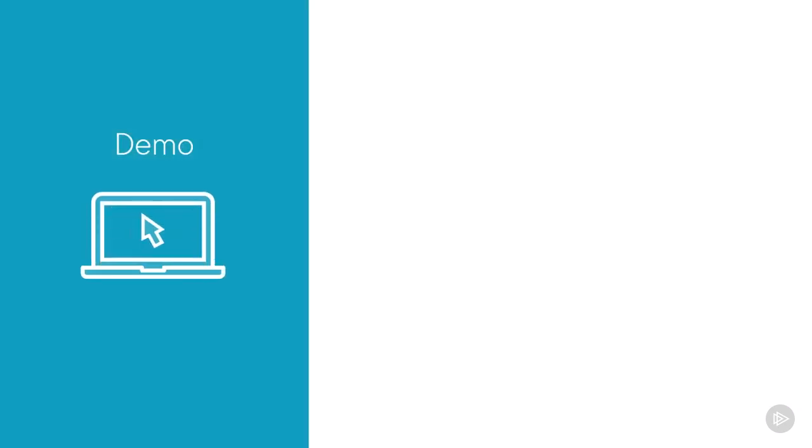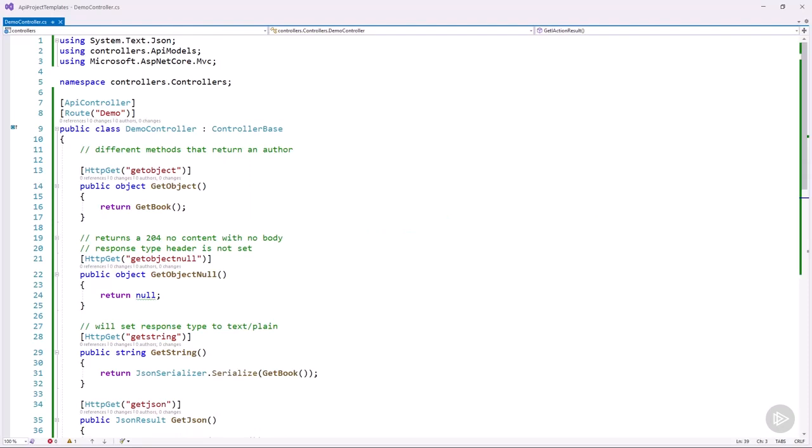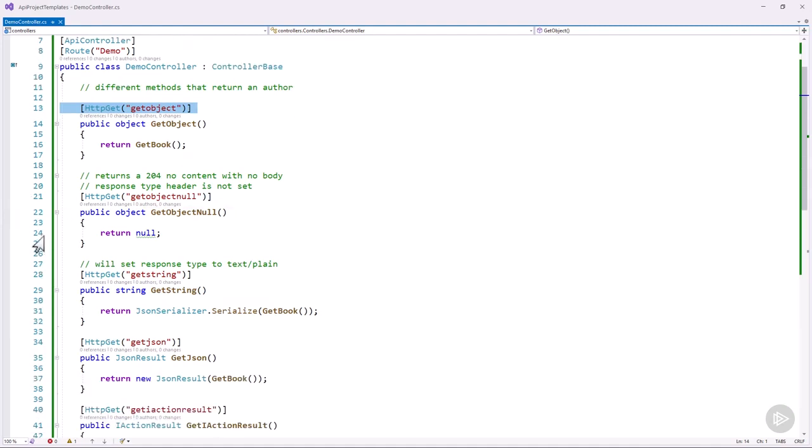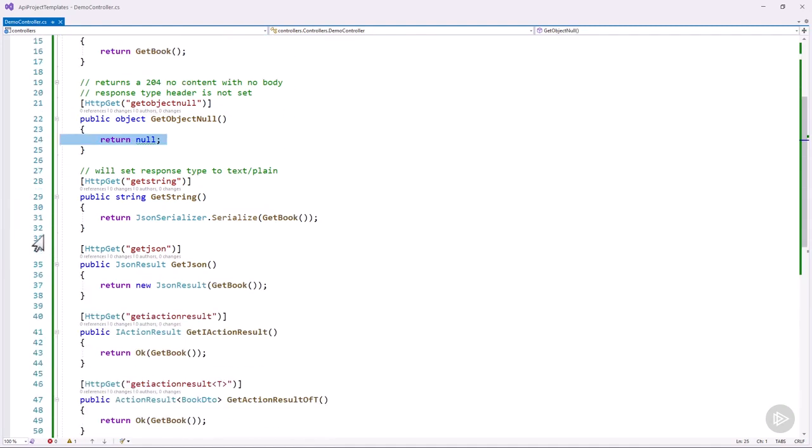Now, let's look at some examples of response types, as well as how they're represented in Swagger by default. We're going to look at some controller actions for this and show what the different types of responses will render in Swagger. Each one of the endpoints is going to be named based on the return type that it is providing. So one of these is getObject, another one is getObject where it actually returns null. Then we can return a string.